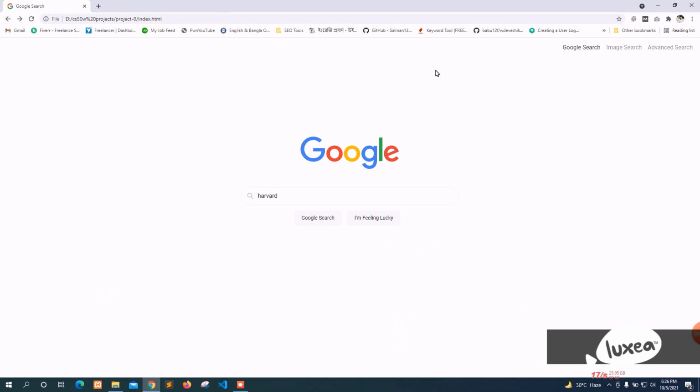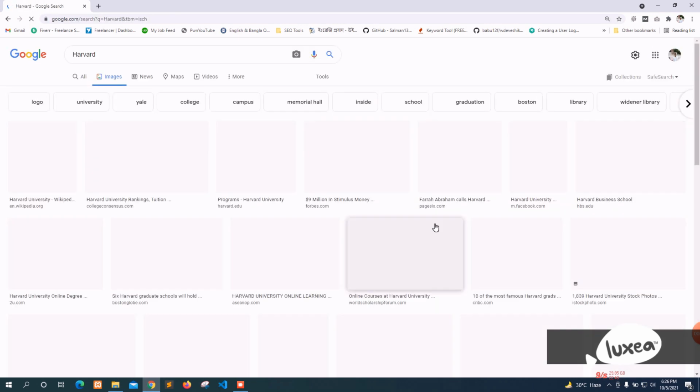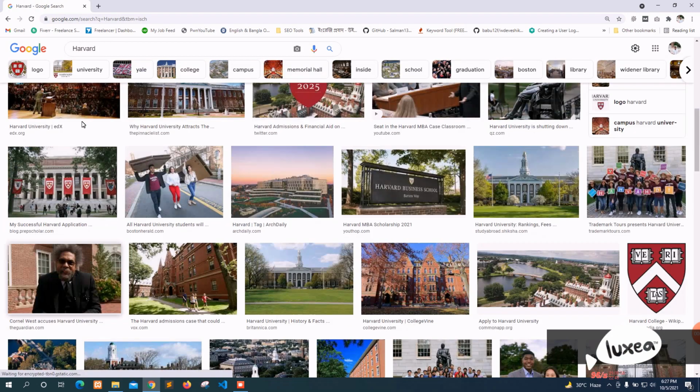Second, query image criteria, and now I go to image search. Here, if I type any keyword and press enter or click search button, it will directly go to the Google's image search page. Let's type the keyword Harvard and click search. This is the Google's image search result. You see clearly.